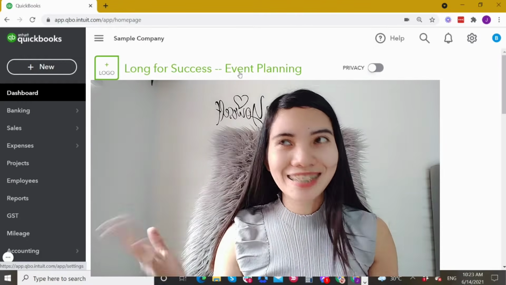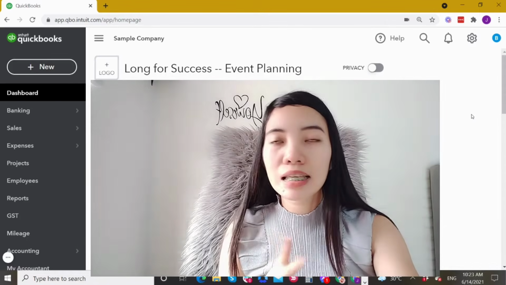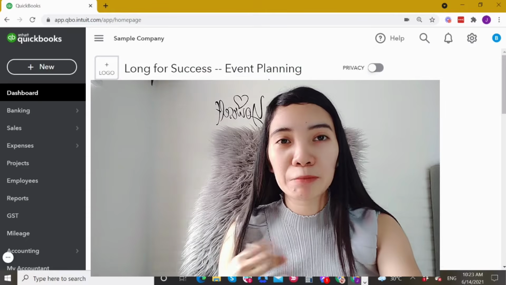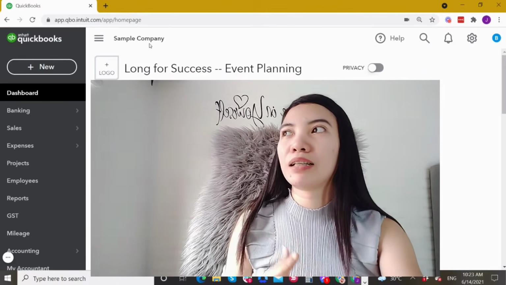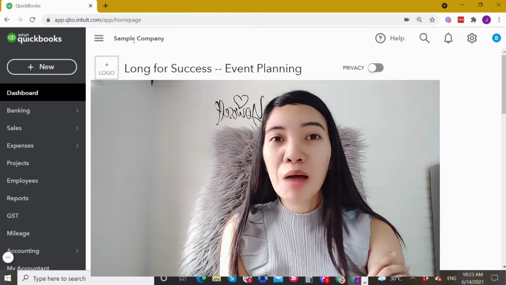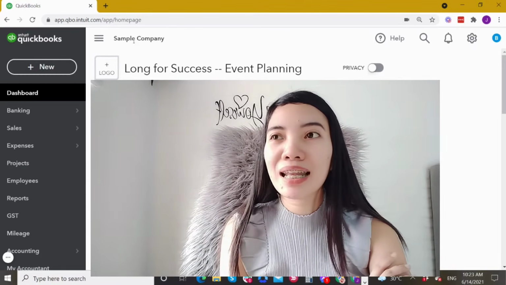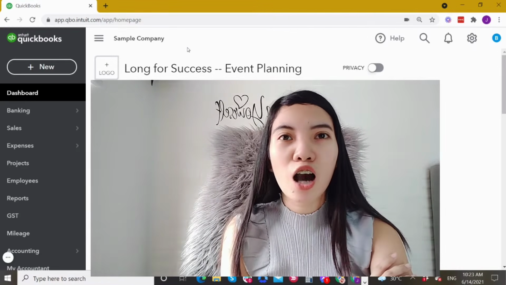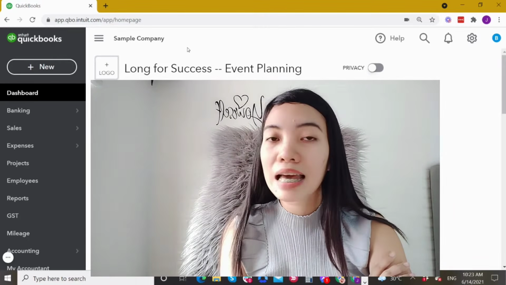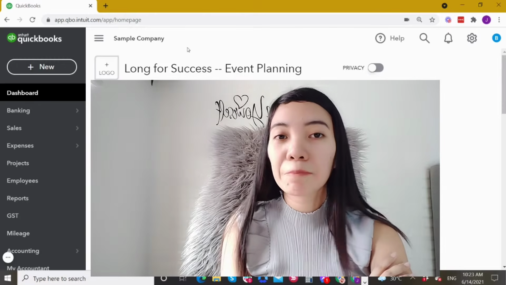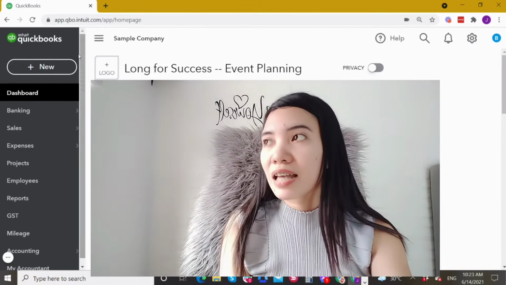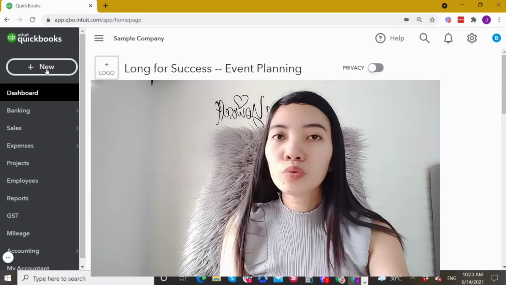It looks like this. As you can see, you can see here the company name, which is Long for Success Event Planning. So, this is a sample company. Once you create your QuickBooks Online, you can access their sample company, and you can try there how to upload a bank statement, how to create a sales invoice. You can do all of that in the QuickBooks Online sample company. Okay?